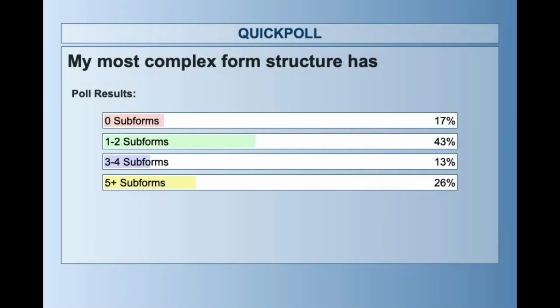So it looks like most people have, well, not the majority, but the largest proportion have 1 to 2 subforms, which I think was expected. It also looks like we have a good number of groups who have very complicated forms, 5+ subforms. Now, I didn't specify, that could be 5 subforms on one parent level, or it could even be 5 forms nested within one another. I didn't want to be overly specific about this question, but either way, you're going to be working with subforms on a regular basis. And so I think that this next topic will be very pertinent to everybody.